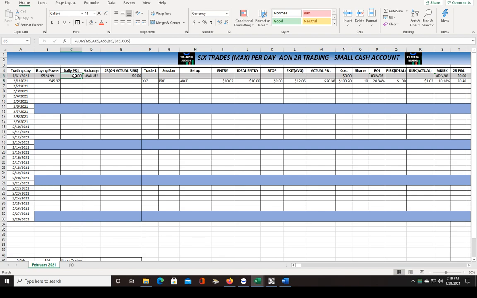Then your daily P&L, that's done automatically. That'll take into account up to 6 trades. We only took 1, so that's why that's the exact same number as our P&L. This is done automatically. It shows you your percent change on your account for the day. In this case, we increased the account size by 3.88%.